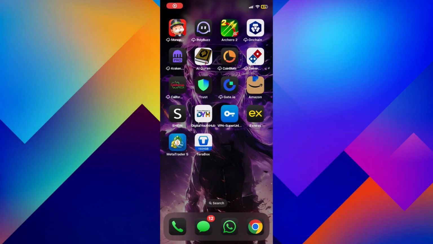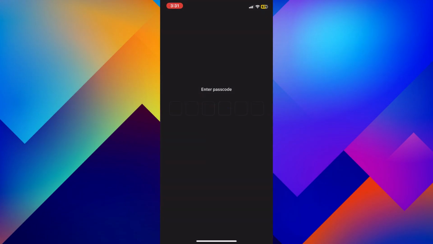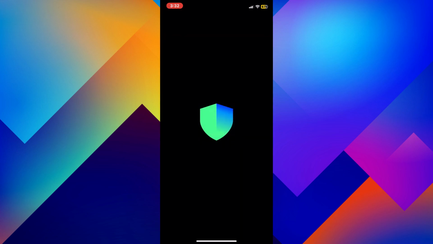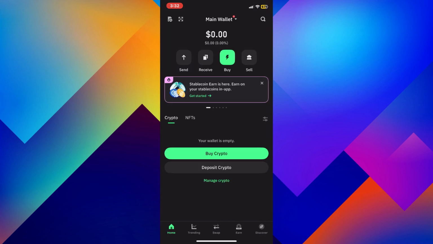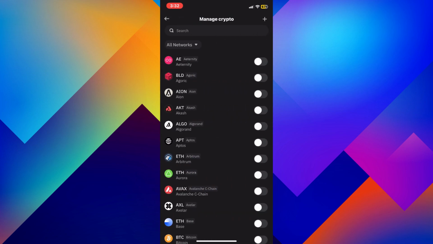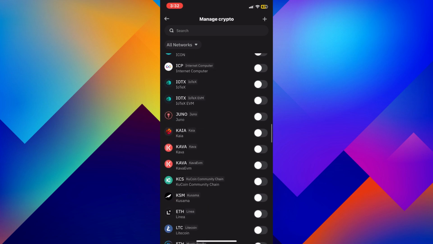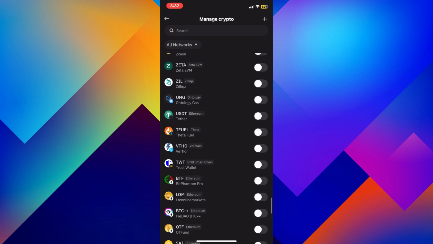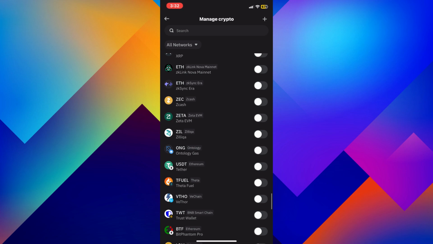Let's begin. First, open the Trust Wallet app on your mobile device and make sure it is updated to the latest version. Once inside the app, scroll down and tap on Manage Crypto to access the list of available tokens. Now, look for USDT in the list. If it is not immediately visible, tap on the search bar at the top and type USDT.